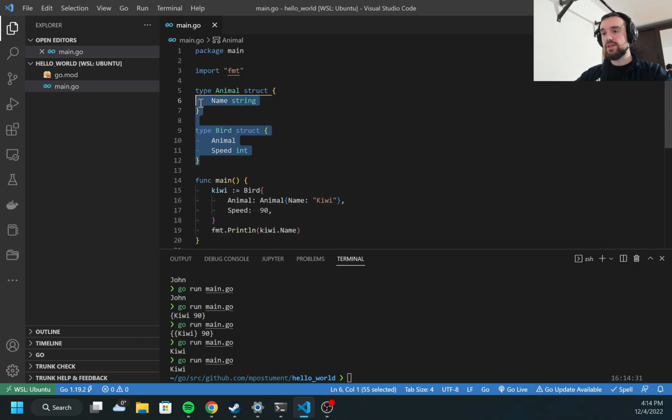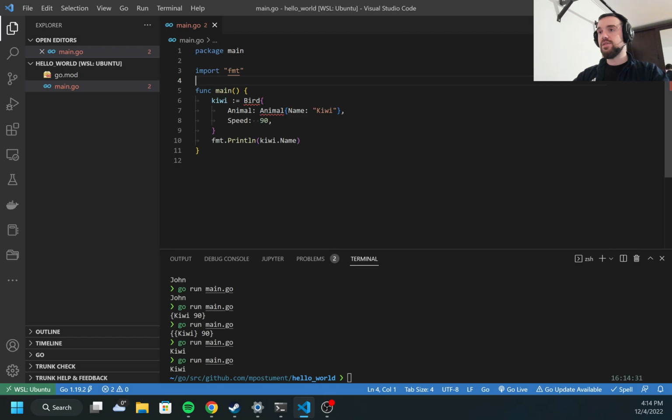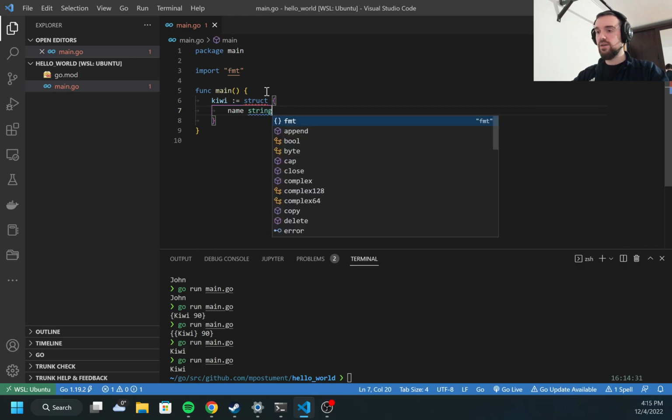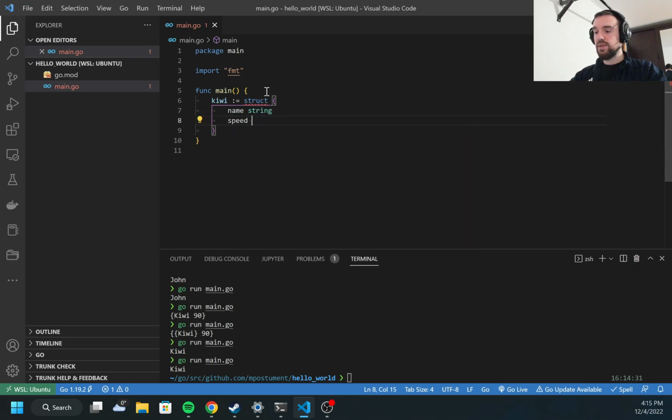Also, another useful thing sometimes can be the anonymous struct. Let's try to define it. I don't need any struct definition as in the previous example, where I defined the name of the struct and its fields. How can I do it? I can specify the key, kiwi. Let's create the same. I will specify struct, and in curly braces I'm going to specify the types of the fields: name string and speed integer. Then I need another pair of curly braces.